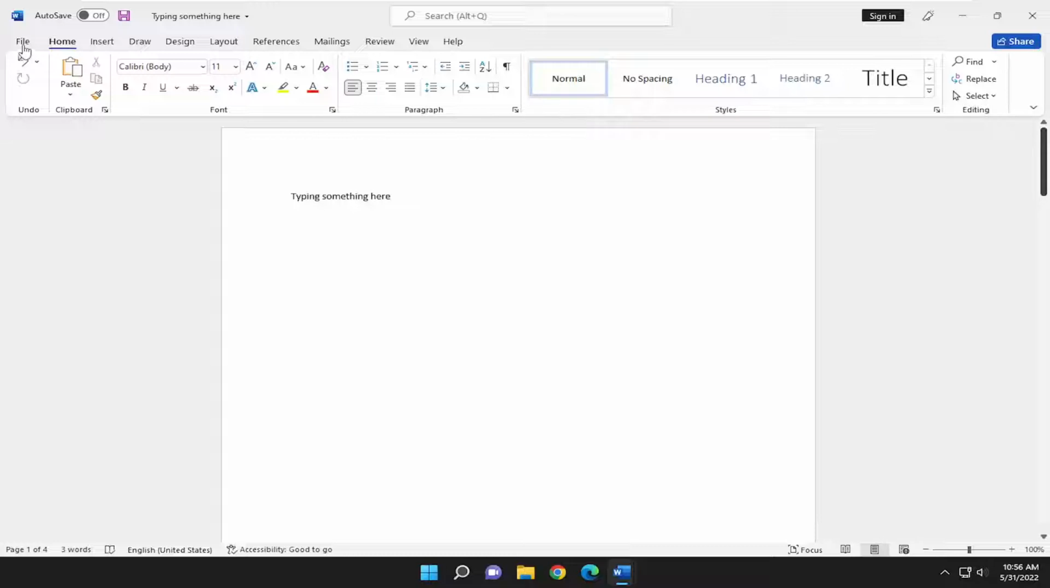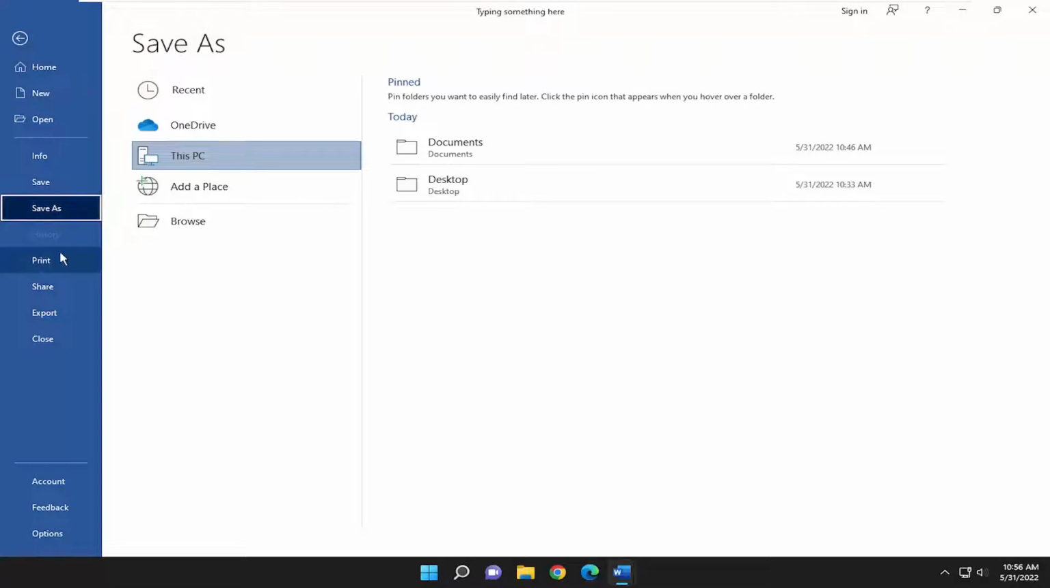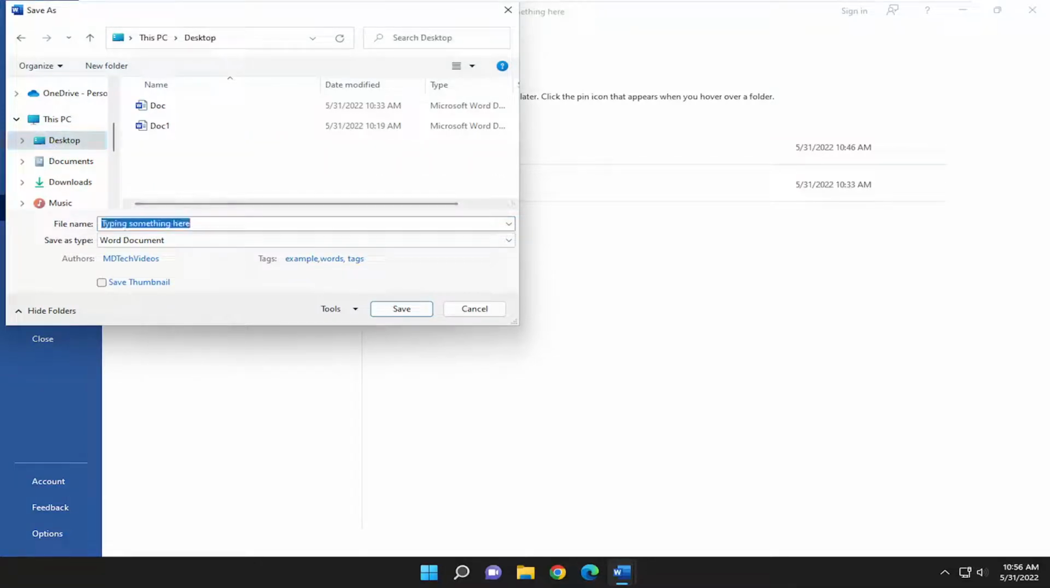So all you have to do is select the File tab up in the top left corner of Word and go down and select Save As on the left panel here. On the left side, select the Browse button. And on the left side again, go ahead and underneath This PC, select Desktop and then name the document whatever you want.